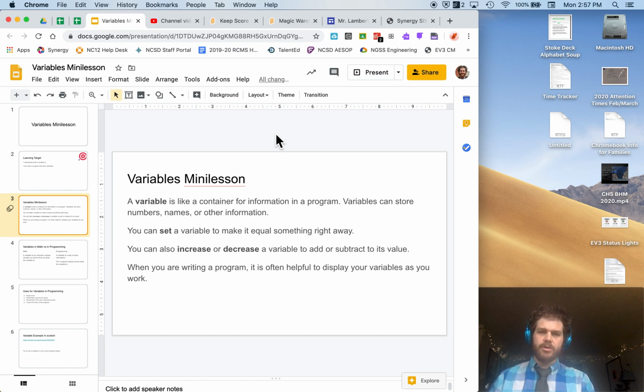You can set a variable to make it equal a value right away. You can also increase or decrease a variable to add or subtract to its value. When you're writing a program, it's usually helpful to display your variables so you can see if something's gone wrong.